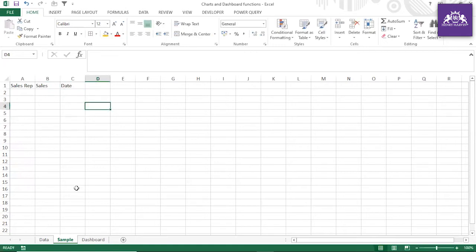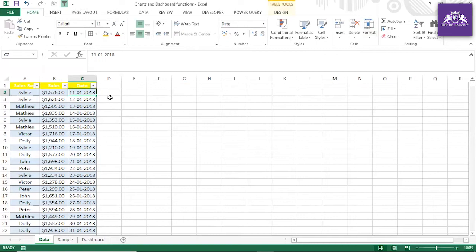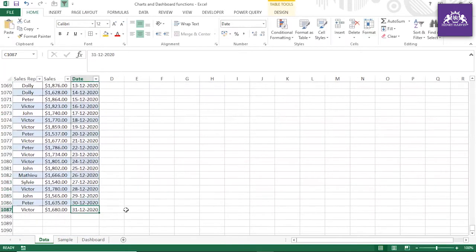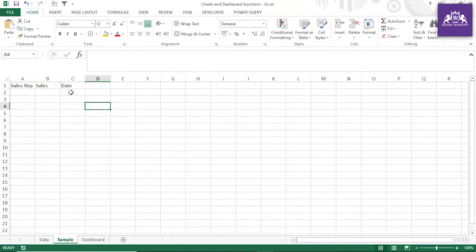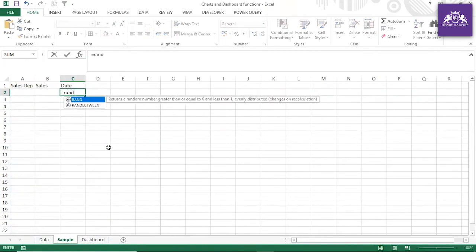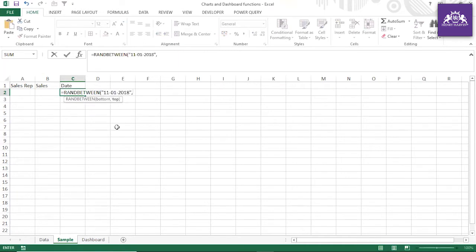So guys, understand, if you look at this date, I'm taking this as the minimum range, and I'm taking this as the maximum range, 31st December 2020. All right, and this is actually how you create the date. You can go to the RANDBETWEEN formula and put the date in the bottom, and now you have to put the top date, 31st December 2020. So guys, this is how you can get the dates.